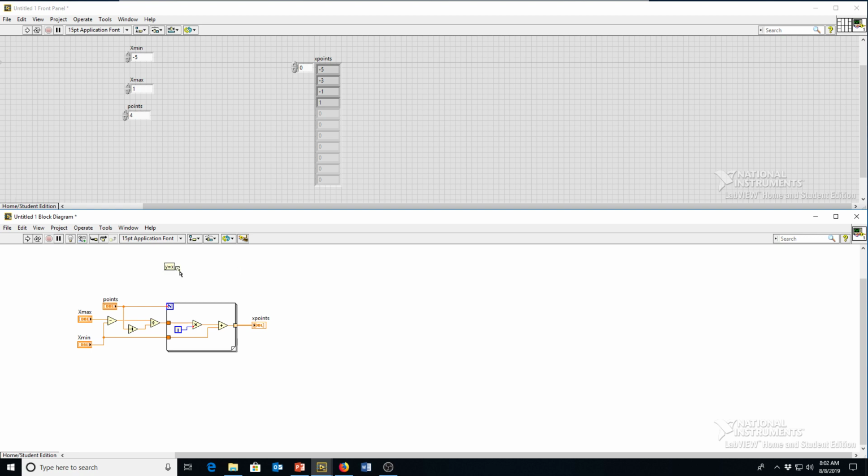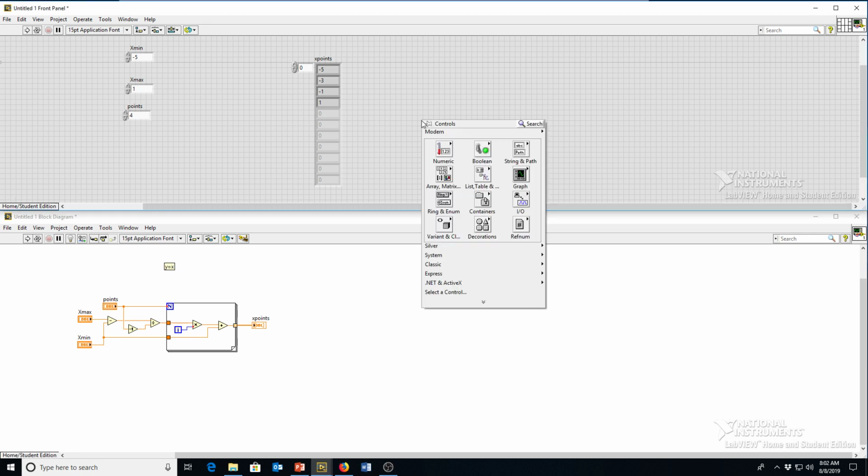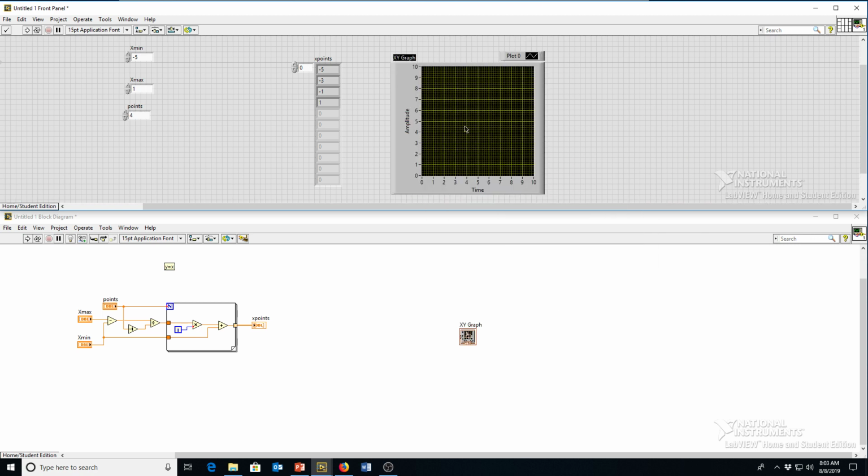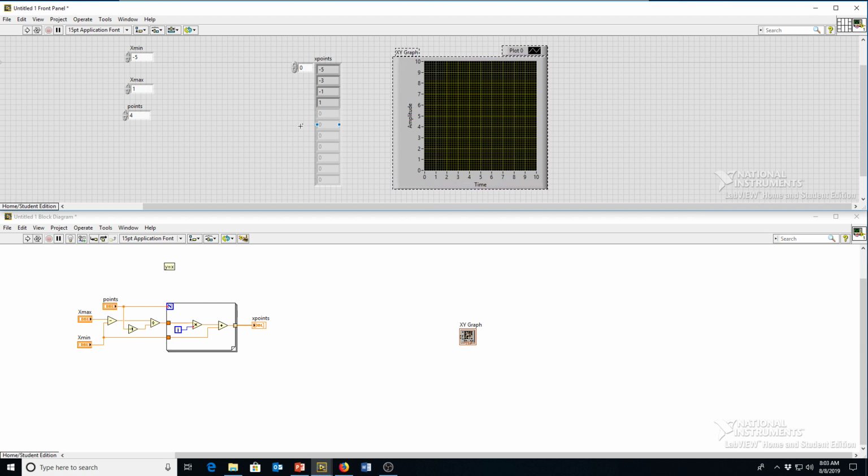What if we wanted to plot that function instead of just display a list of x points here? So you can make graphs on your front panel. If you right click, go to graph, you want to go to XY graph most of the time. Place that down. Looks like a graph. How do we display our line on it?